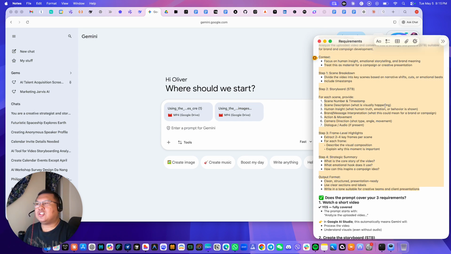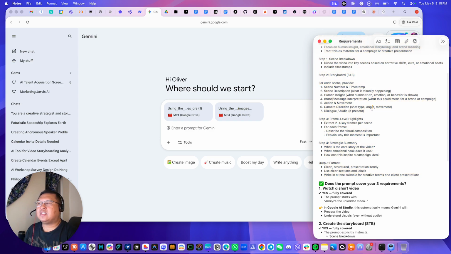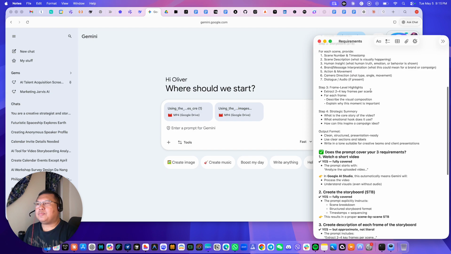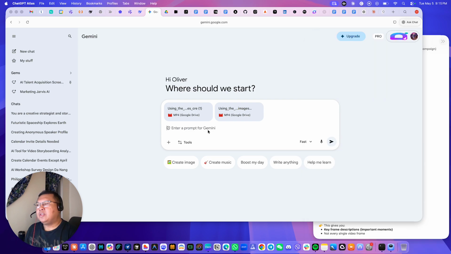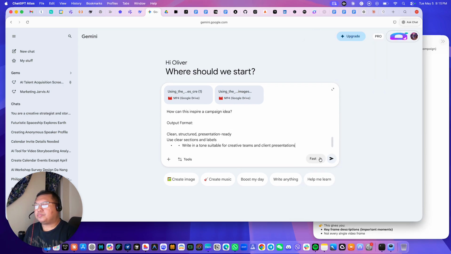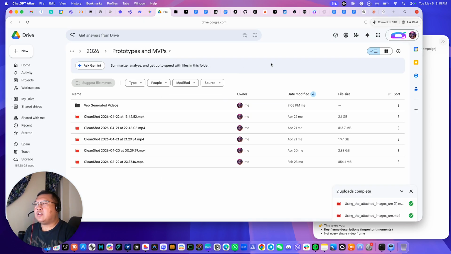It's also giving us each step, like step one, scene breakdown, step two, the storyboard itself. It's breaking down the storyboard into each step like the scene number and the timestamp, scene description, and then step three, the frame level highlights, and then step four, strategic summary, and then the output format. Let's say the output format should be clean, structured, and presentation ready. And then I'm going to paste it here. And then you have the option to choose whether it's fast thinking or pro. For demo purposes, I'm going to use a pro model. And then let's proceed with Google Drive.